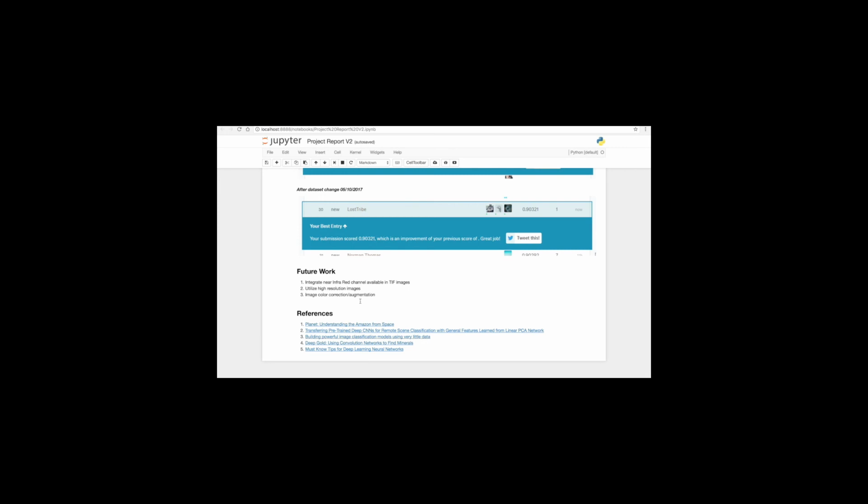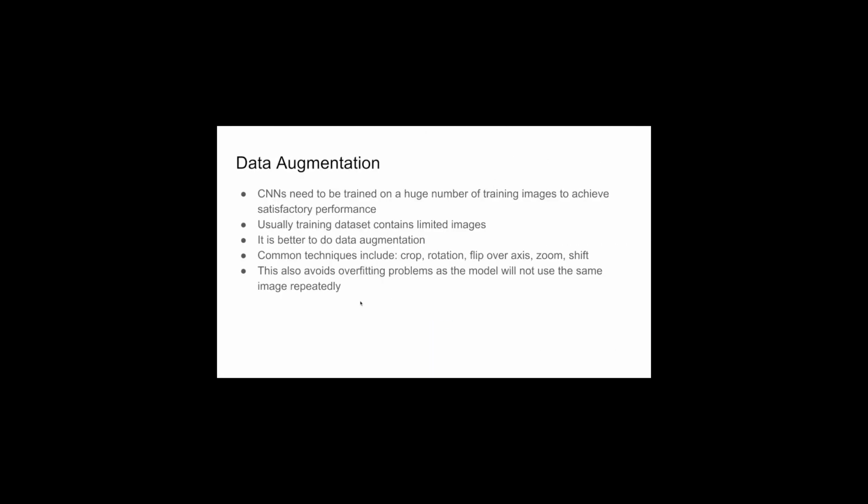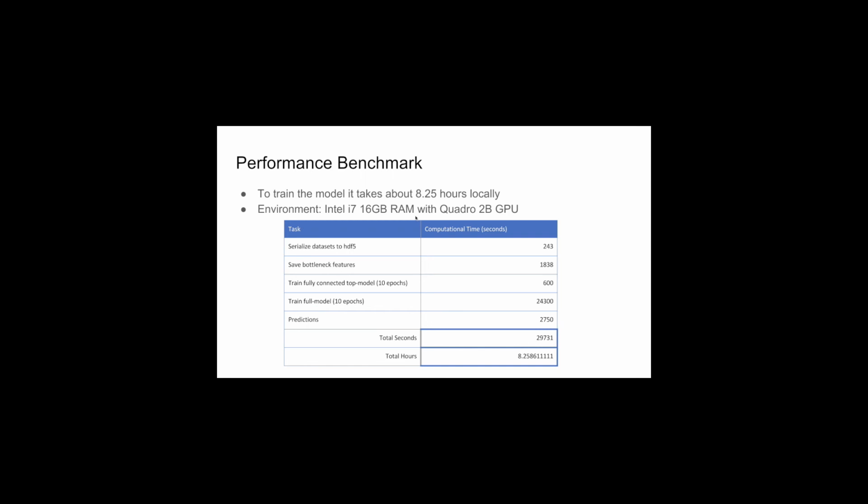And the future work will be integrating the infrared channel, and also we are planning to use the high resolution TIFF images and we are planning to use more color correction and augmentation. So performance benchmark. To train the model, it takes about 8.25 hours. So that's why running these models is very computationally intensive and expensive. And this is just using 1/10 of the data available.